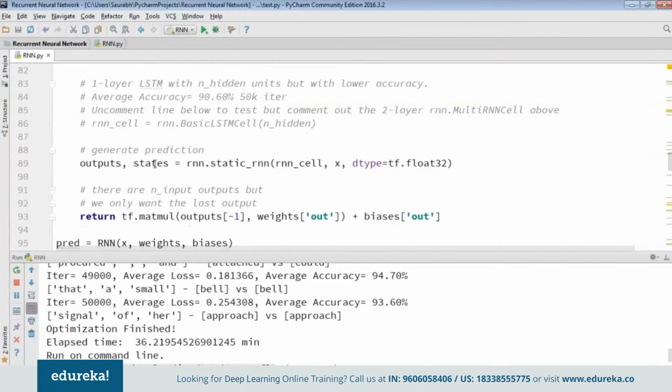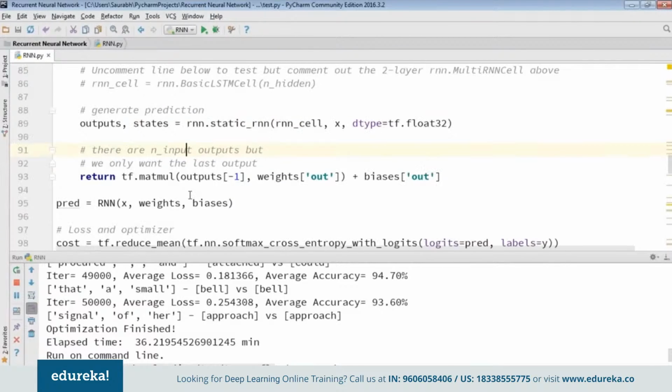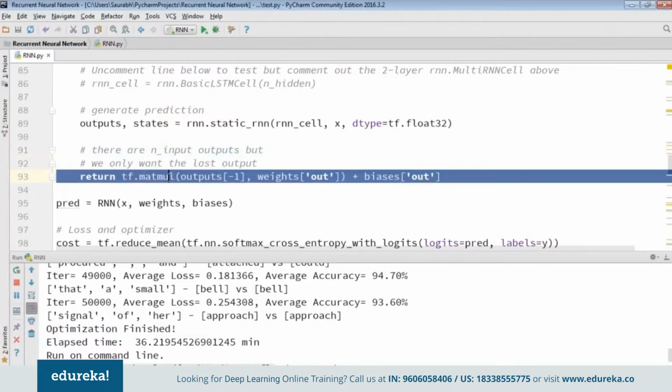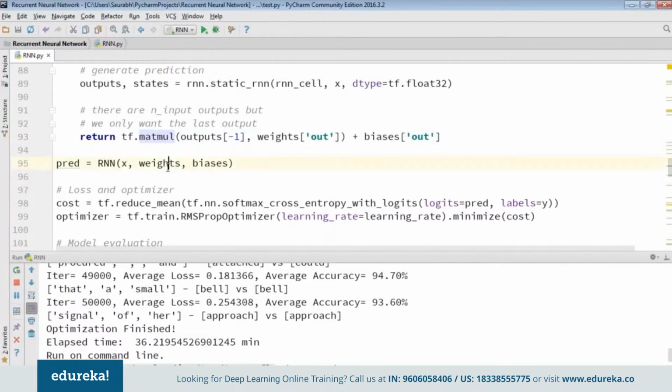After that, we are generating the predictions. But once we have generated the prediction, there are n_input outputs, but we only want the last output. All right, so for that, we have written this particular line. And then finally, we are making a prediction. We are calling this RNN function, feeding in X, weights and biases.